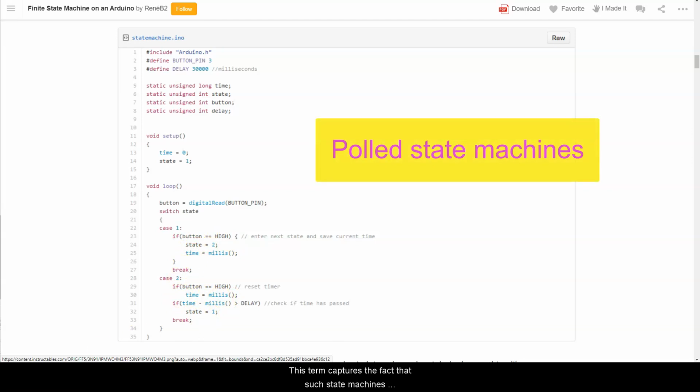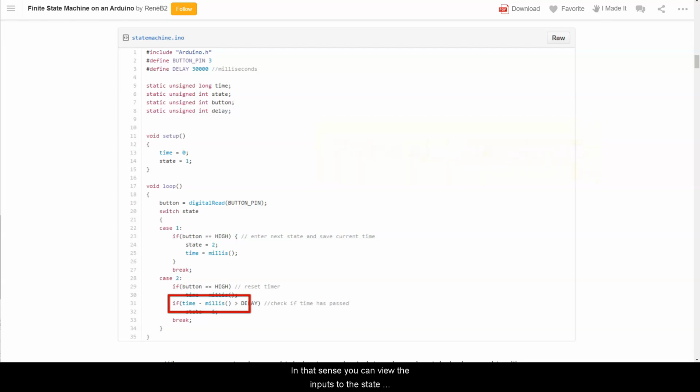This term captures the fact that such state machines constantly poll the inputs to discover the really interesting events that need to be handled. In other words, state machines of this type combine the event discovery by polling the inputs with the state machine logic. In that sense, you can view the inputs to the state machine as quote-unquote proto-events.